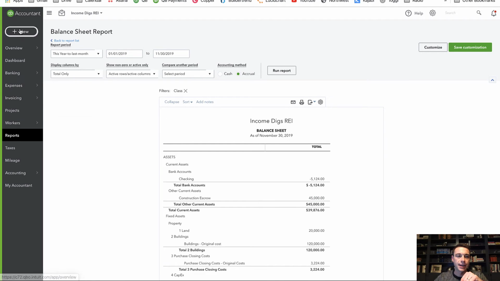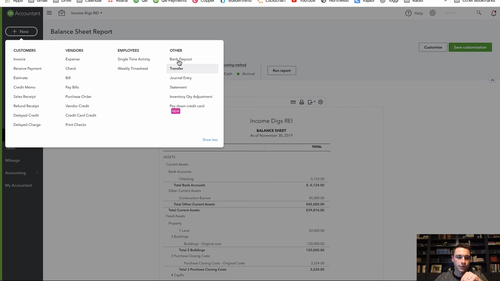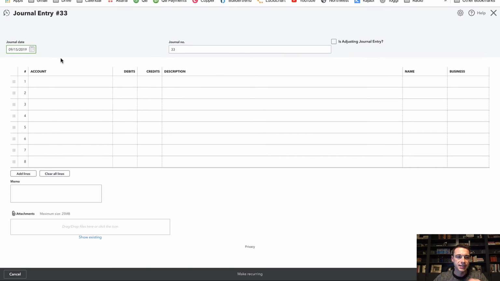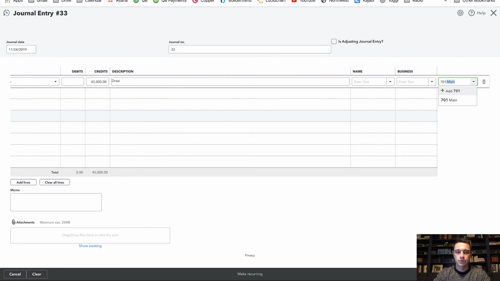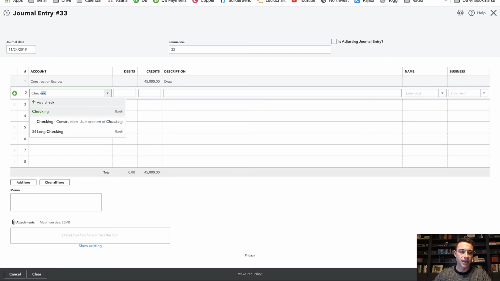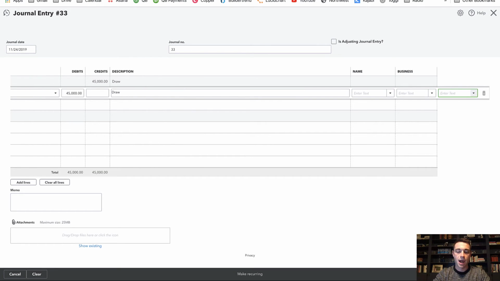We can do a journal entry, of course, where let's say it's like in the middle of October or so, or maybe it's just at the end of the renovation altogether, okay? Where you're saying that escrow, that construction escrow, you're going to be taking the money out of there, the $45,000. It's a draw. And then you're putting it into your checking account. They're paying you, okay?